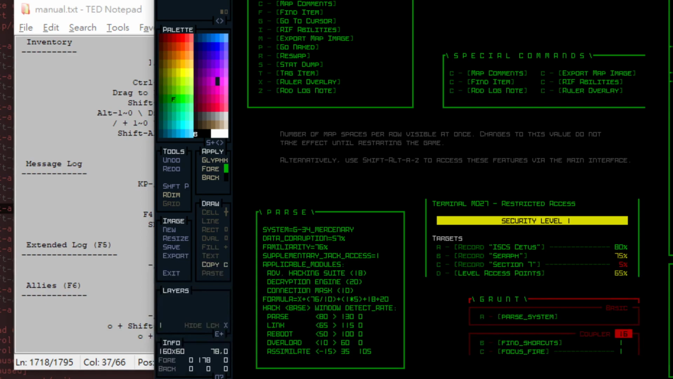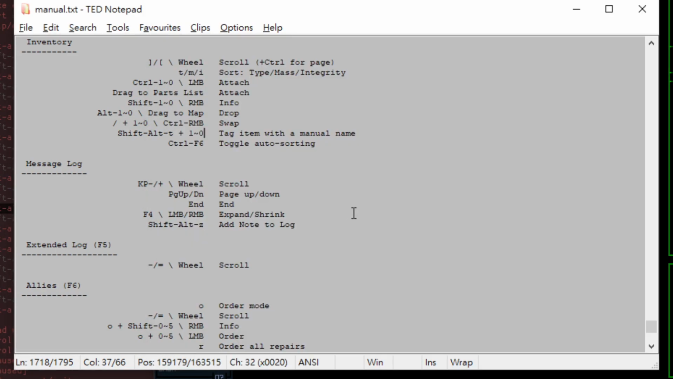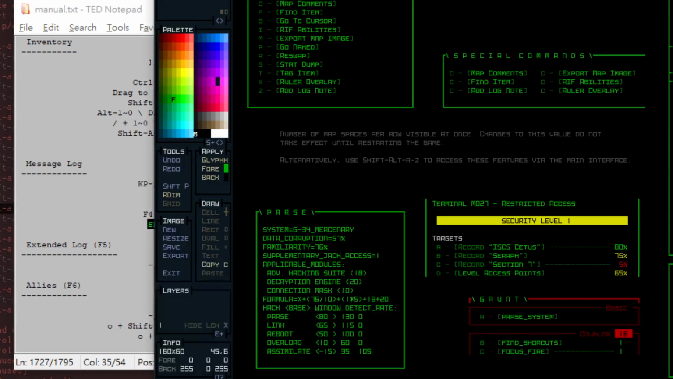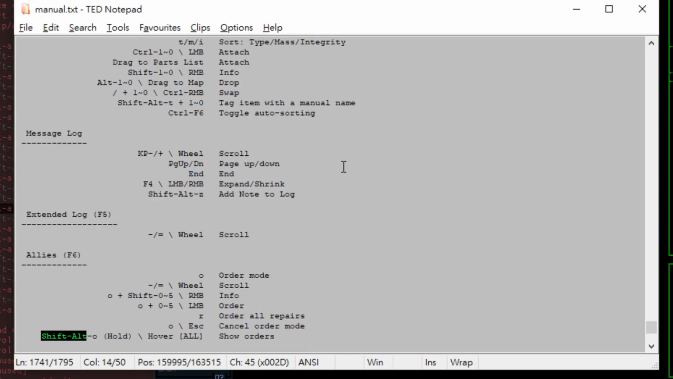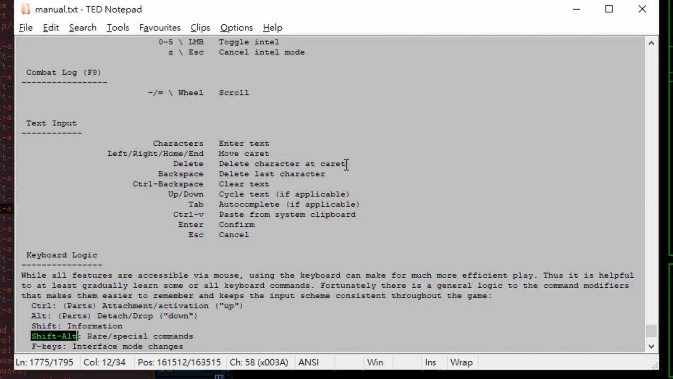Or it opens the tag message at the top, and then you can pick an inventory item to tag, and the rest from there is pretty obvious. Add note to log. Add log note. That's fine. Show orders. Yeah, here we go.